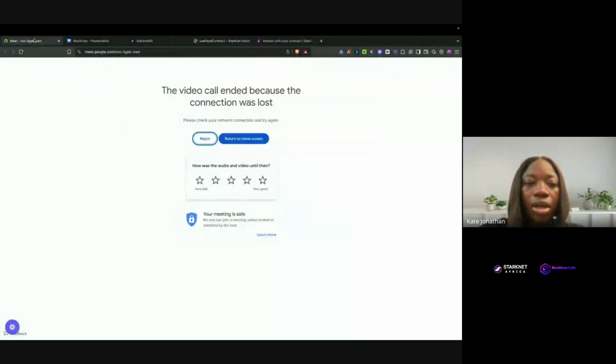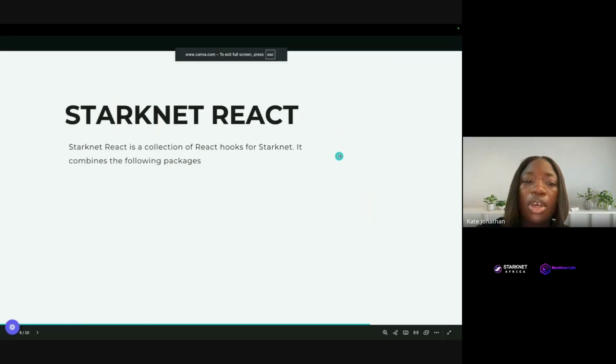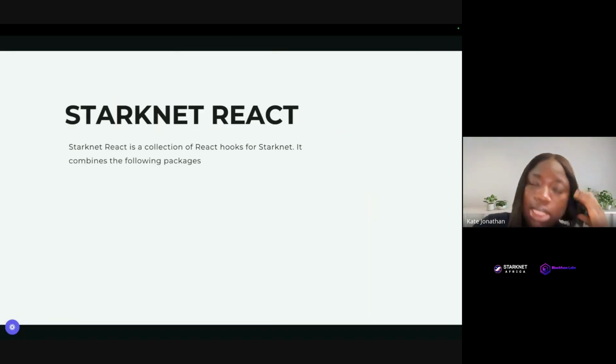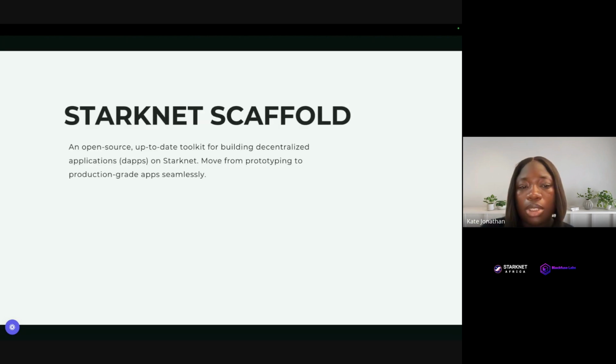But then again, okay, so that's it for Starknet React. Now you know that Starknet React is basically a library, and it's also a collection of different hooks that help you with development. They make your development a lot easier and faster when you're building your front-end apps. We've covered a lot actually, so let's proceed.